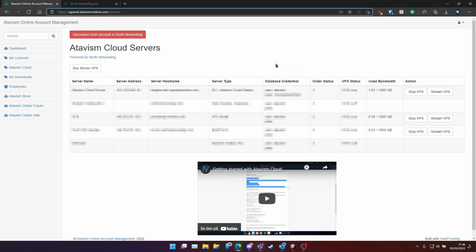Right now, the Atavism A-panel account and the North Networking account are linked together. So now you will be able to see your current cloud servers here, and you can stop and restart the server with these buttons. But we will go more into how you can control the server in another video. So for the first time, you will not have anything here, so you have to click on the Buy Server VPS button right here.